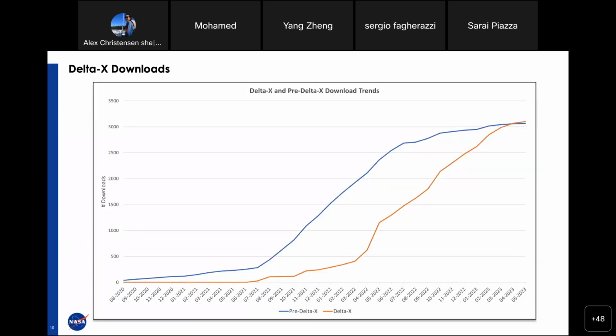Here are some trends for downloads for Delta X, starting way back with pre-Delta X. The first pre-Delta X dataset was archived in August of 2020. And then the first spring campaign mission was archived in June of 2021. And interestingly, just a couple months ago, the main campaign mission downloads became greater than pre-Delta X.